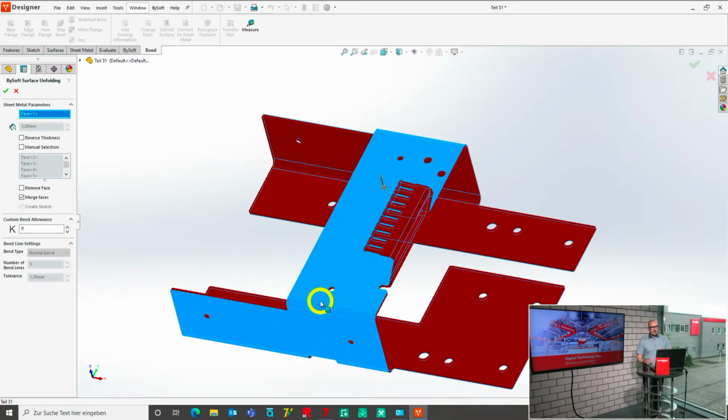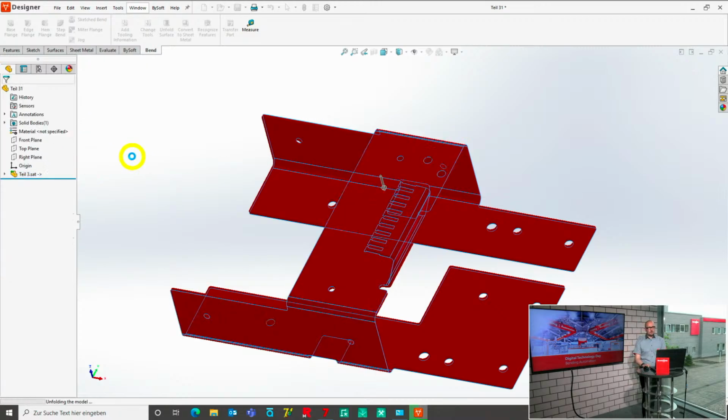I select the part. The idea of selecting the part is, of course, if you have an assembly, that you can see later on which parts you have already unfolded and transferred to BySoft, and which parts in the rest of the assembly you still have to do. Okay, let me hit the green OK button.